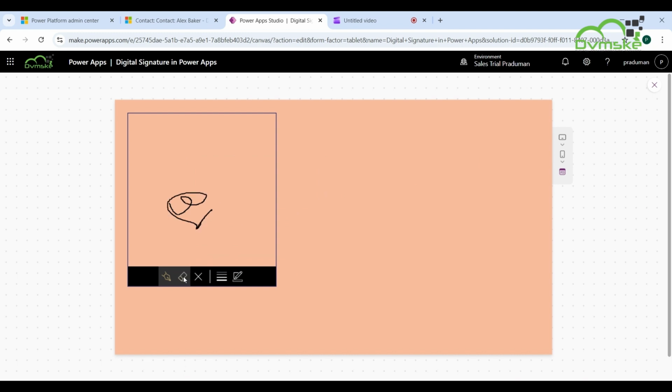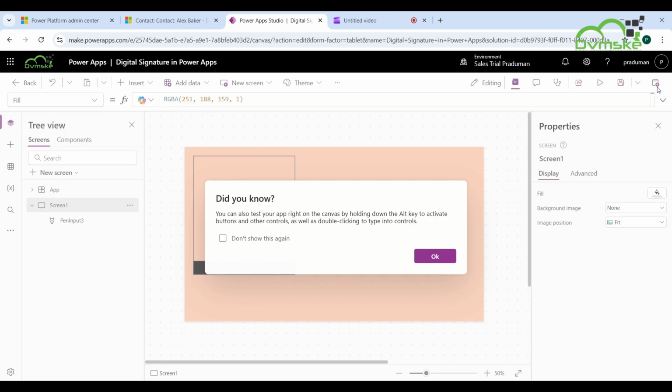If you want to erase part of the signature, use the eraser option, and if you want to clear everything, click on this icon. Now go back.